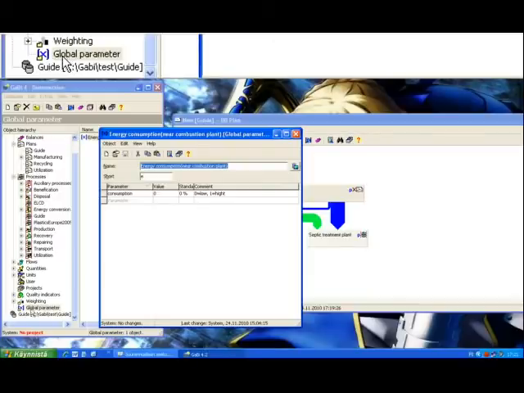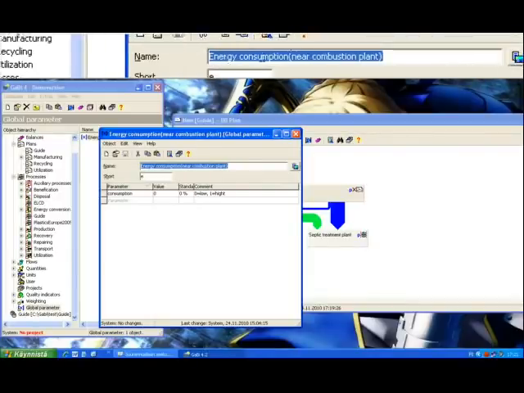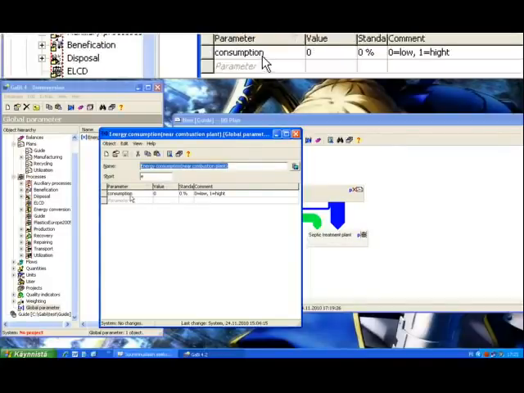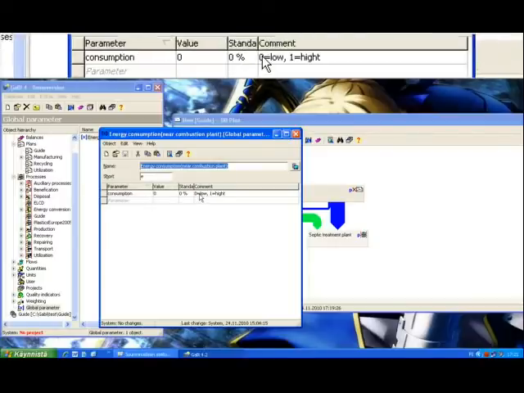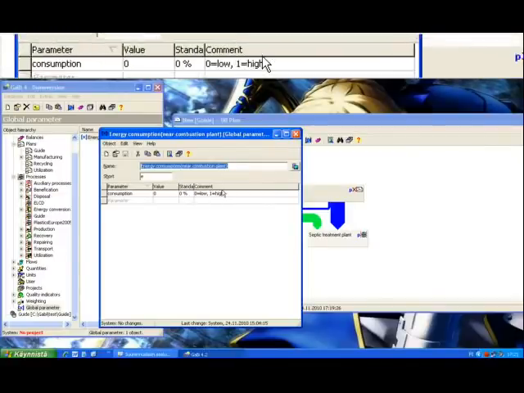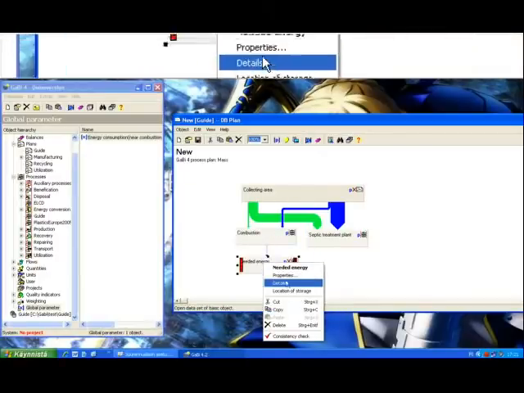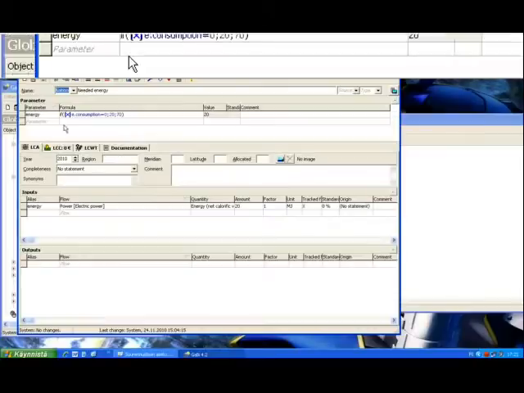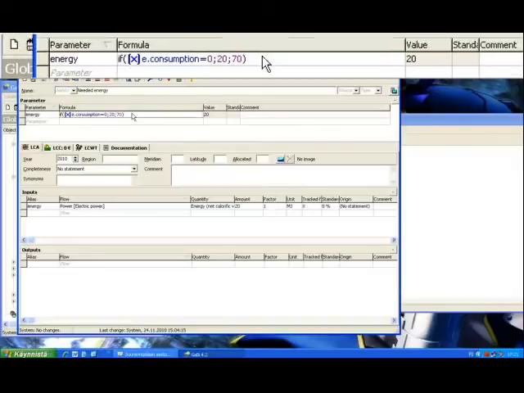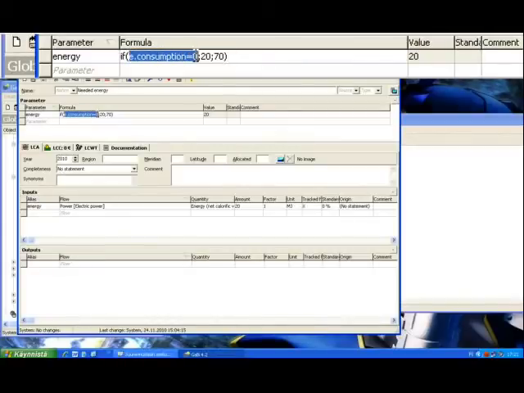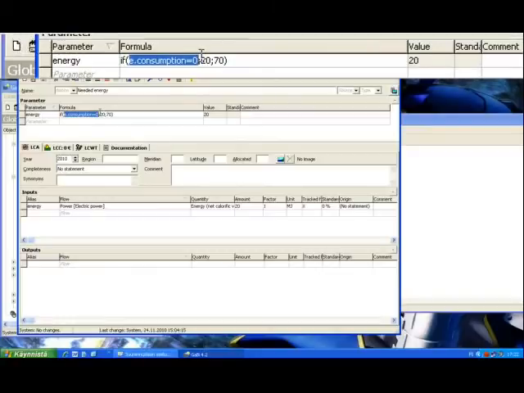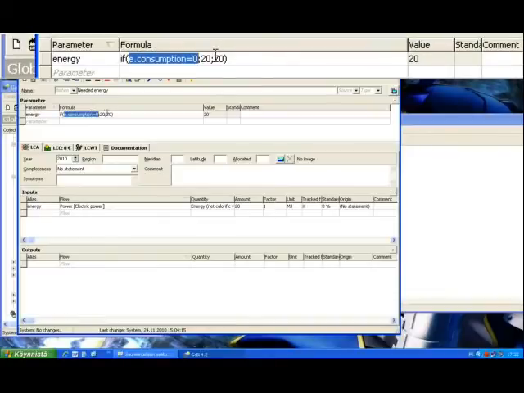I have done a global parameter called energy consumption near combustion plant, and short is E, and parameters are consumptions, and if consumption is low then volume is zero, and if it's high it's one. So details. Needed energy is made by if sentences. If consumption is zero, low, then right answer is 20, and if it's not, it's 70.